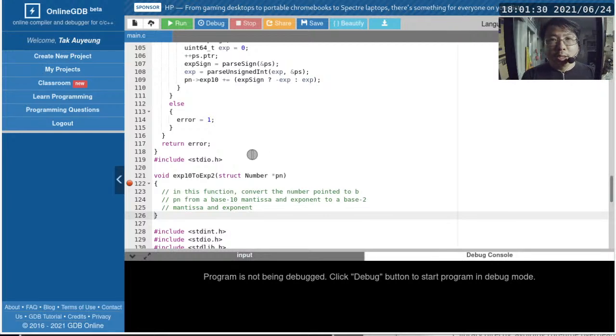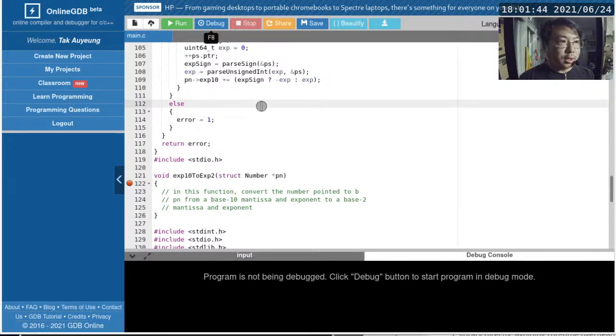All right. So to use online GDB, it really is just switching between debug and edit. When you're done debugging, you basically click the stop button so you can go back and edit the source code.